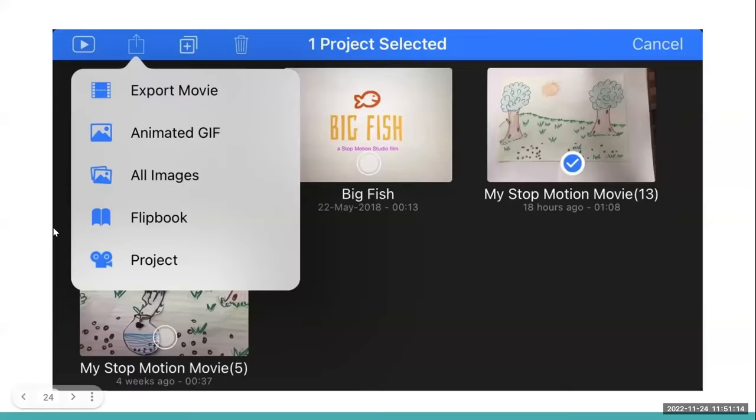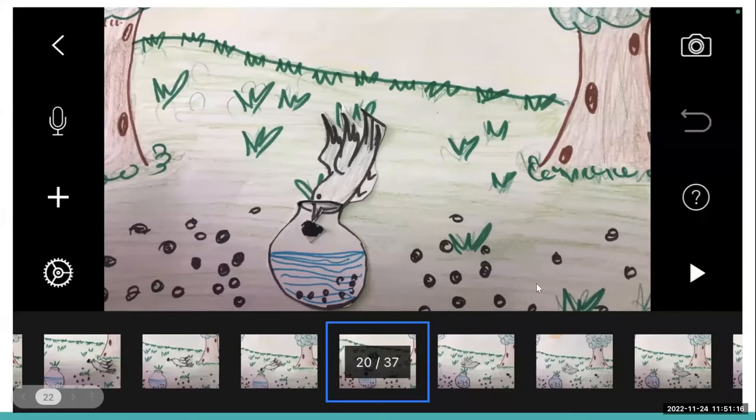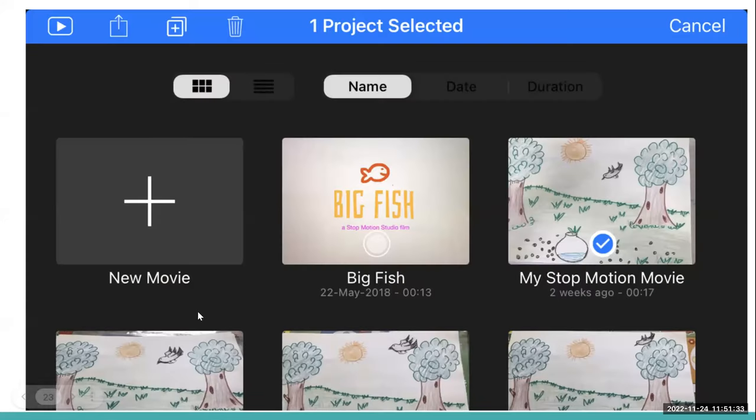Now, I have edited my frames. I have embedded my audio. So now I want to share my video with anyone. So what we will do, we will click on that back button. When we click on the back button, we will go back to our dashboard. This is our dashboard. Here you can see our movie is saved on the dashboard.